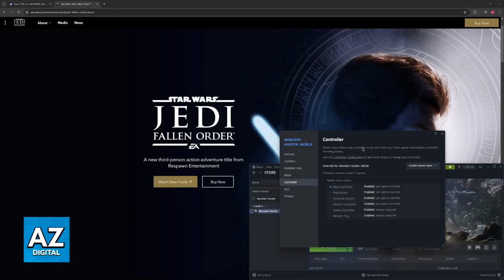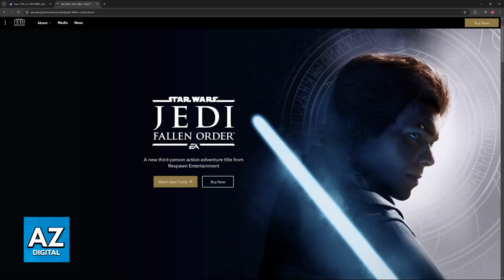The only reason we are using Steam Input is so it gets detected and set up properly. This should work for any controller that you have, including DualShock or DualSense controllers for PC. I hope I was able to help you on how to play Star Wars Jedi Fallen Order with controller.